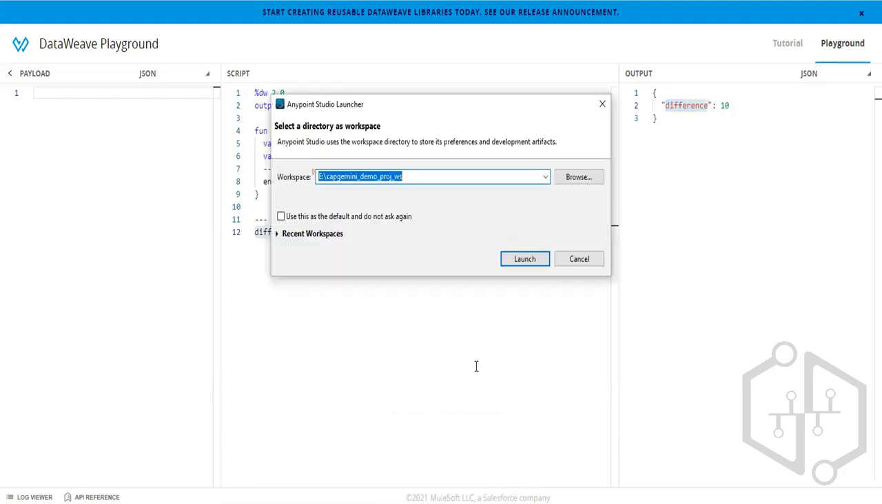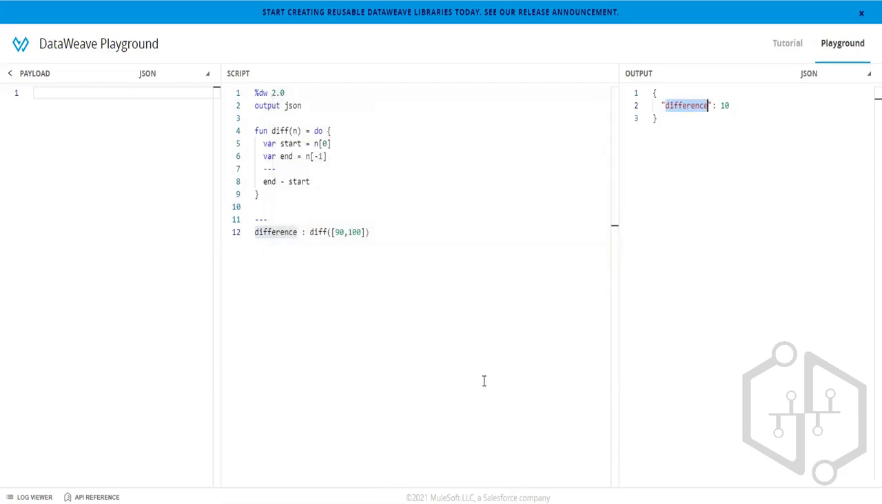Yeah. I'll do one simple DataWeave script in AnyPoint Studio so that your doubts will be cleared. Let me open that in AnyPoint Studio. We do a simple example in AnyPoint Studio. Okay.